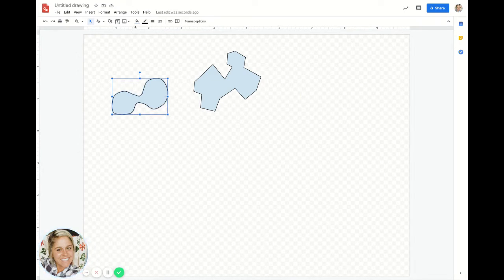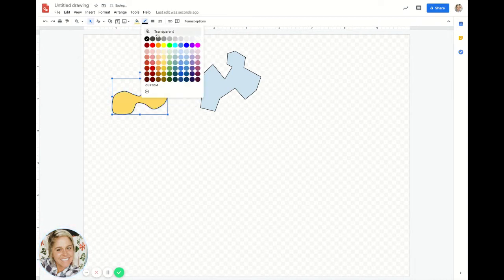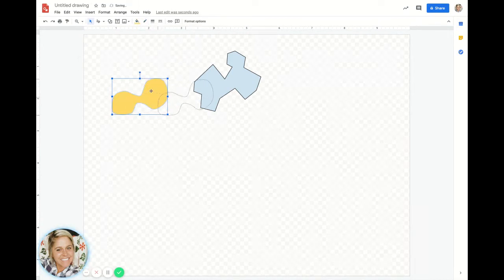So feature, we're going to use two more. I'm going to do color. If you don't want an outline, you're going to make that transparent.